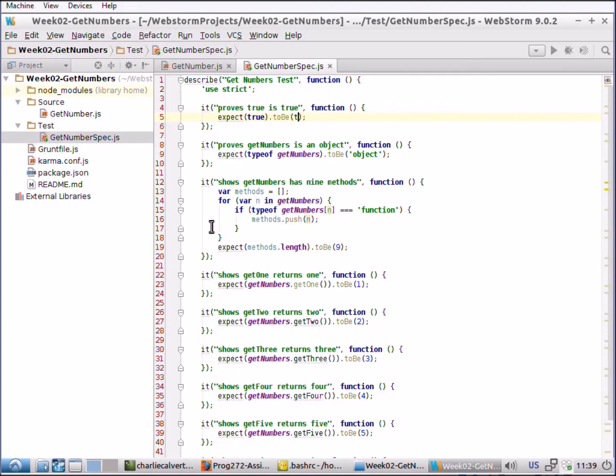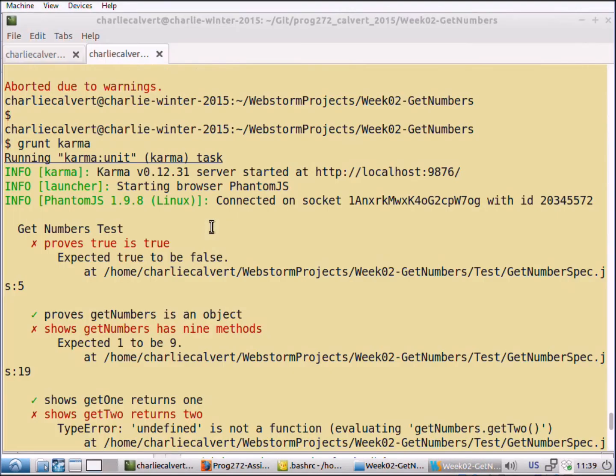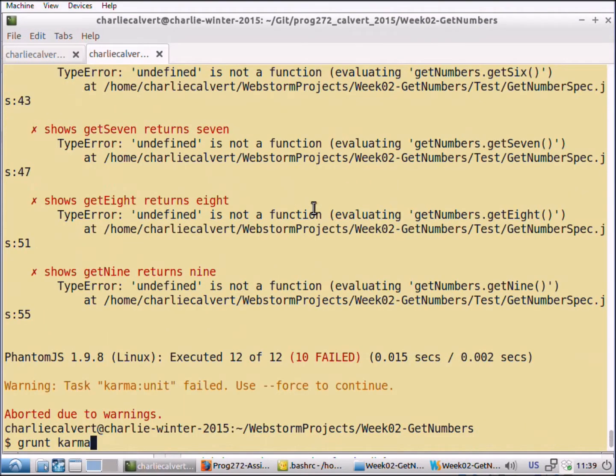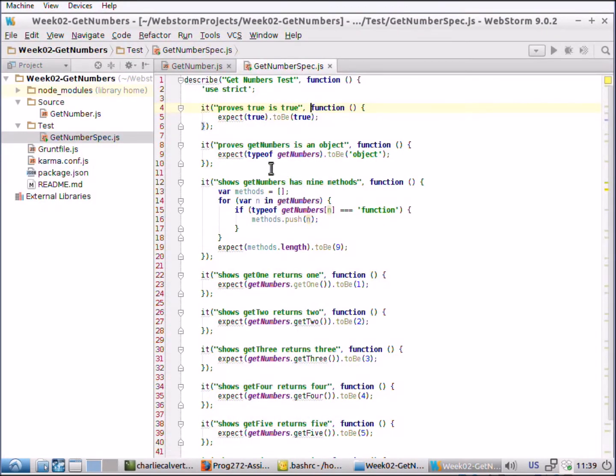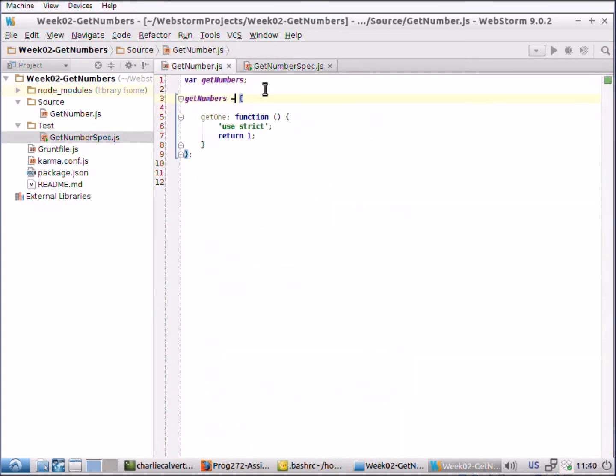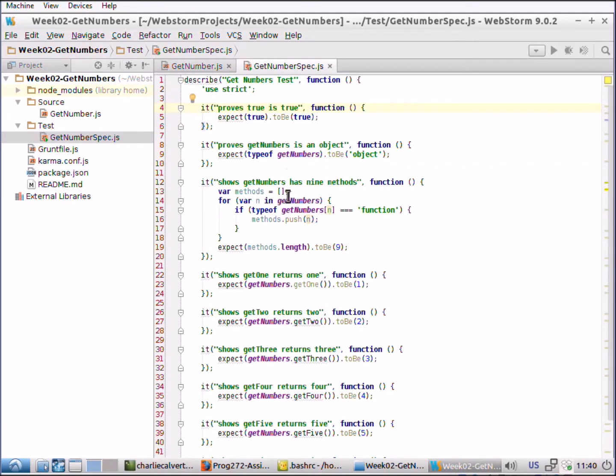So let's make it pass, and let's come back and run our tests again, and then let's go look at the results, and this time you can see that test pass. It proved true is true. Now the next test in here proves that get numbers is an object, and it's an object because it starts with a curly brace and ends with a curly brace. That's how you create an object in JavaScript. And so that test passes.